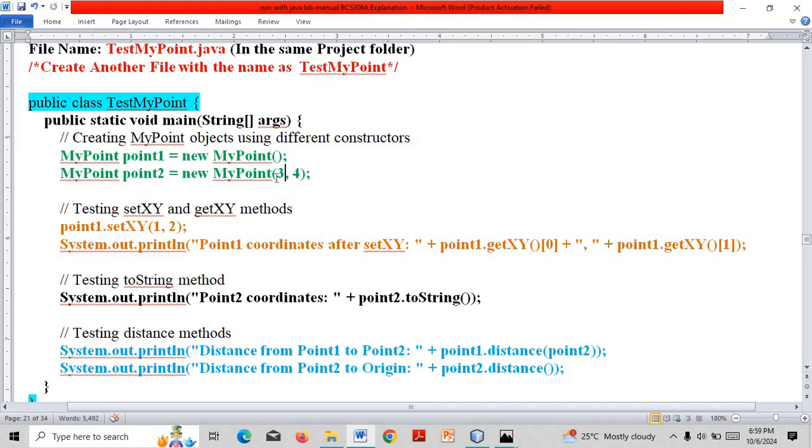Yes, we have understood. Next, see over here, testing the values for x and y, and we are getting them back. Point 1 coordinates were actually 0, 0. Now I will set the values for those. Instead of 0, 0, 1, 2. So what I did, I passed 1 and 2 to the setXy. setXy is a method in that class, isn't it? And I am calling it directly via this object, no problem. Where is the setXy?